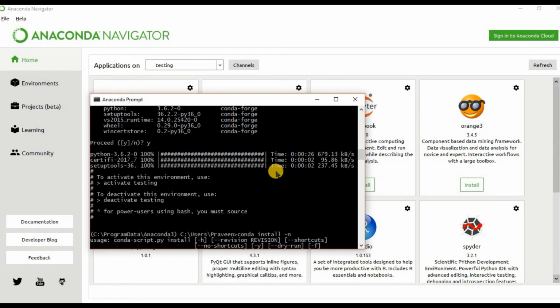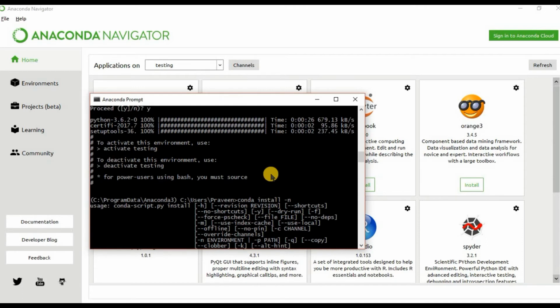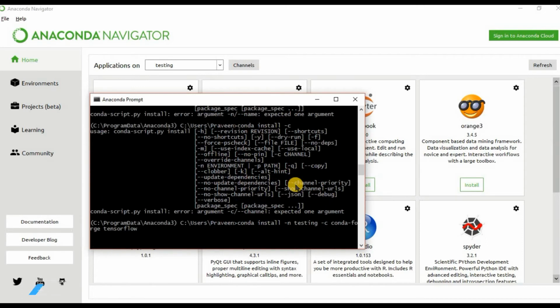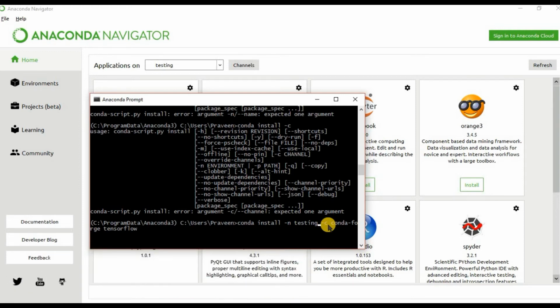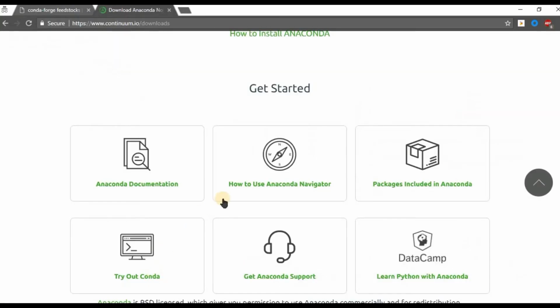So for example, if you want to install a package, say TensorFlow, the command for it is conda install -n, followed by the environment where you need to install the TensorFlow package, and -c conda-forge is nothing but a repository, similar to GitHub, where the TensorFlow packages for Python are located at a particular repository.